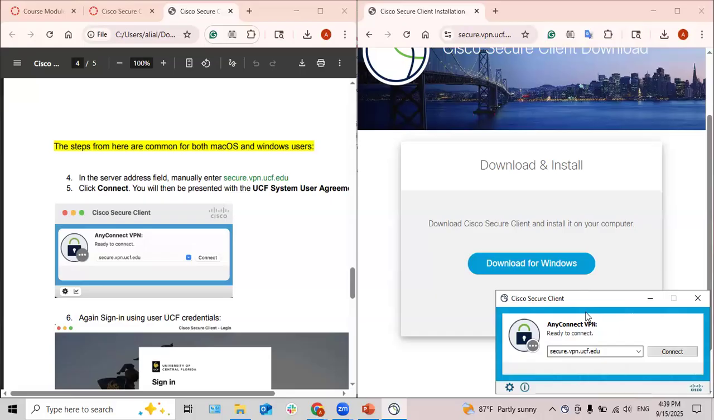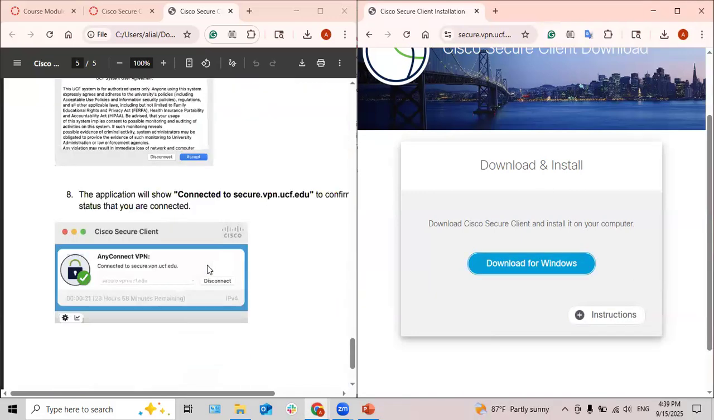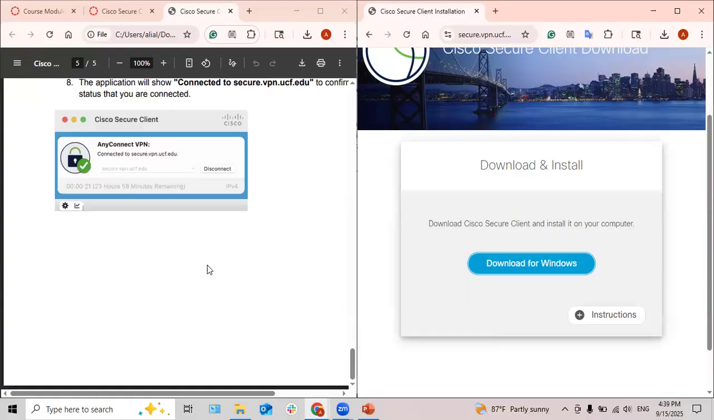So this is very important for you to download and get familiar with, so that when you are doing your assignments, especially maybe homework 1, and if you are working from home, you will need this for your assignment. So that is the first thing that we have. Any question on this VPN? Okay, it's good.